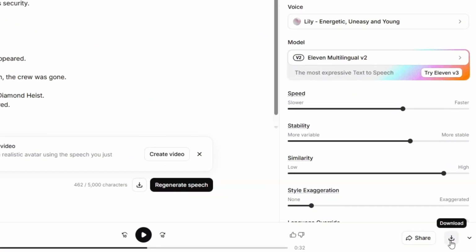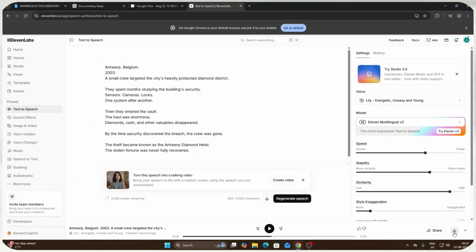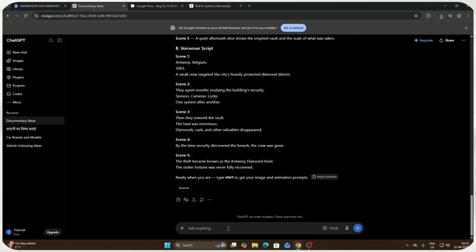The voice sounds good. You can download the audio by clicking this download button. Now go back to ChatGPT, type start and send it.